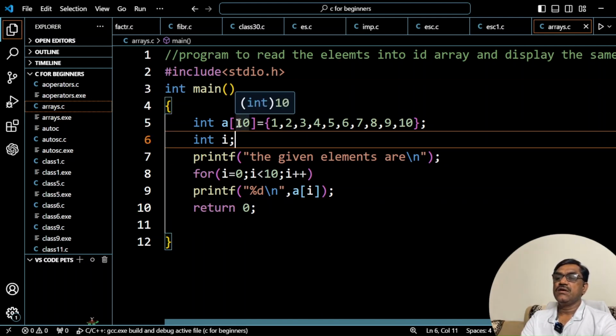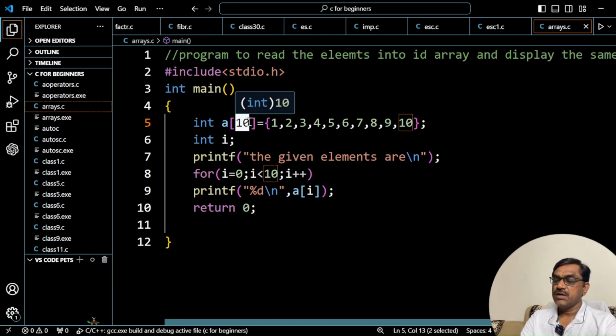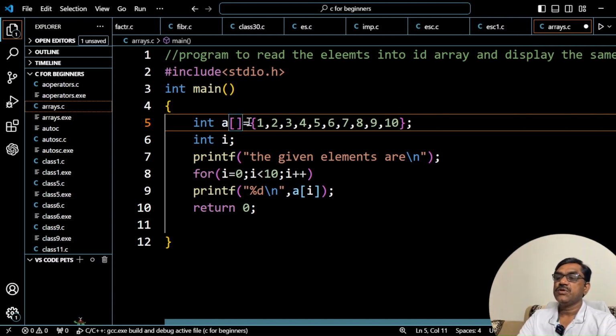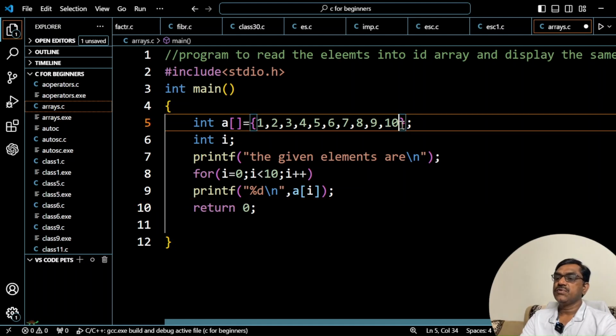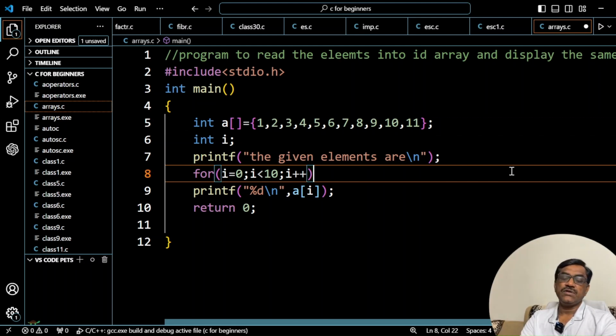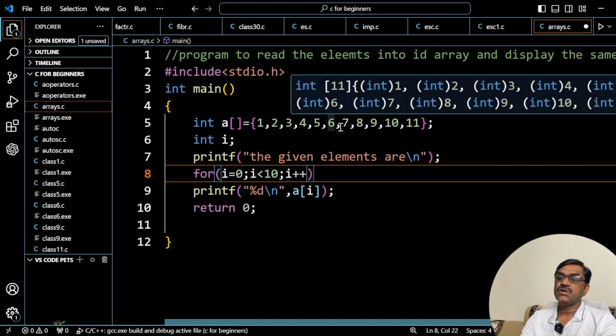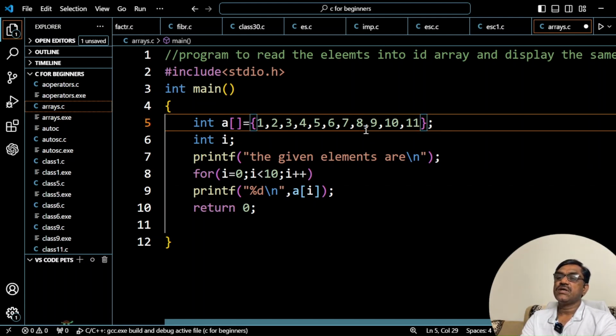Here is a different way, another method. I write it like this, and I don't mention the size; I'm just removing the size. When you remove the size here, the default length of array A is 10. If you give, for example, 11, it is going to print 11. Here the dimension on the left side totally depends upon the number of values entered on the right side.